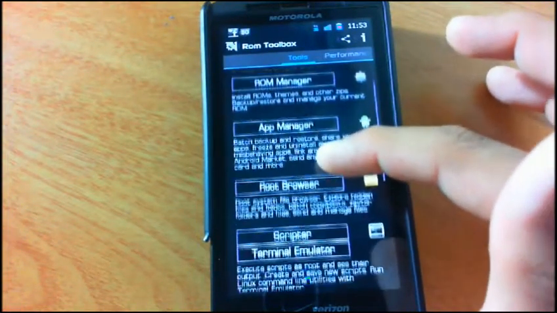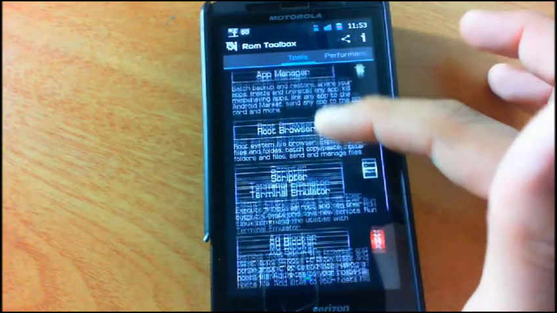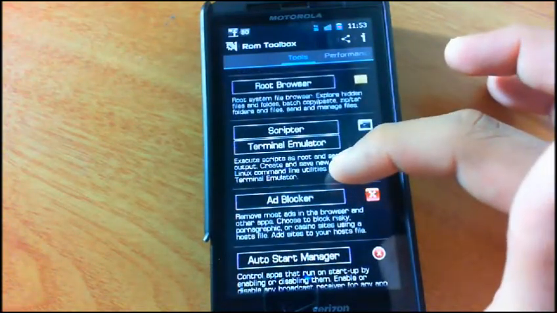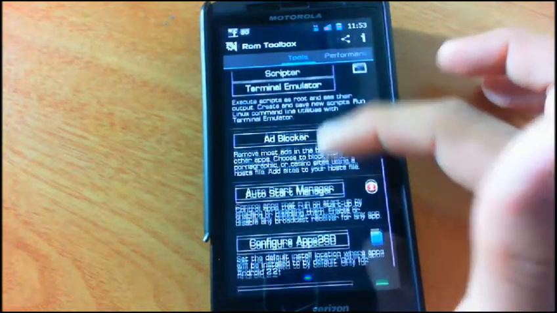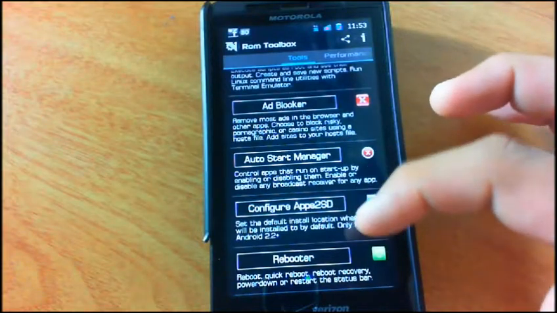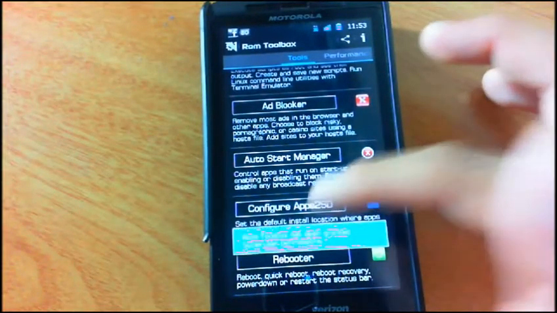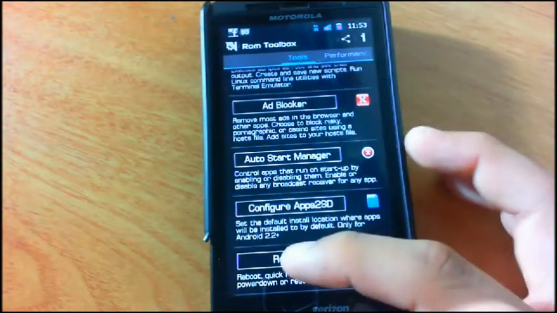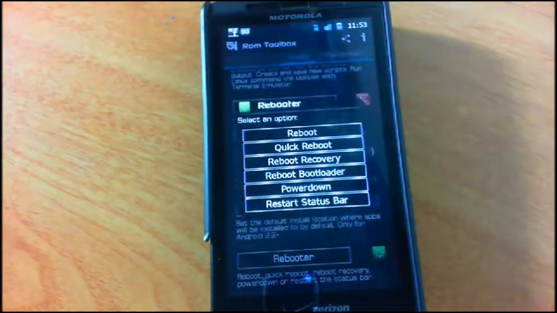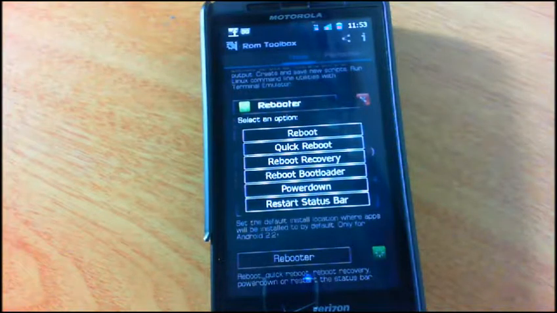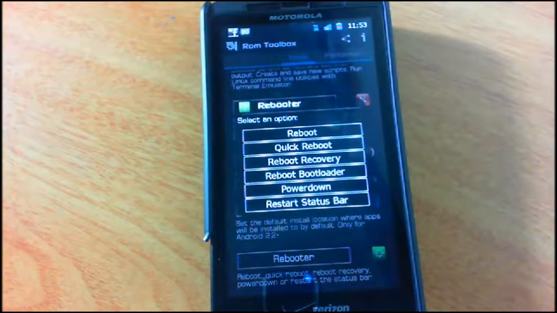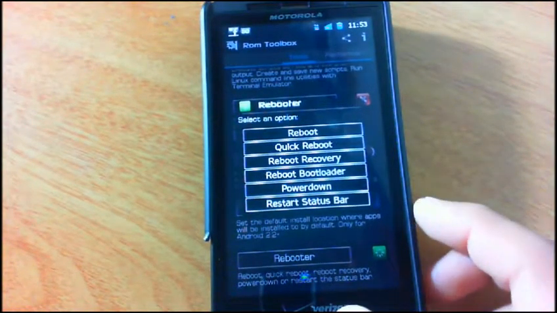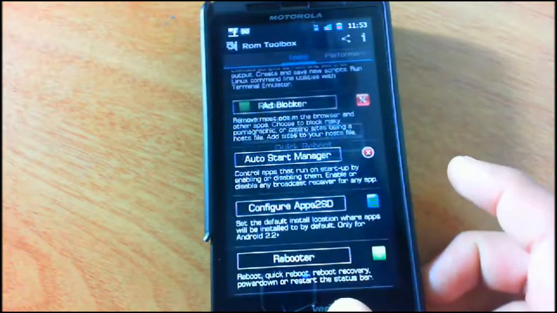You also do get an app manager, a root browser, a scripter, a terminal emulator, an ad blocker, auto start manager, and you can also configure your app's OSD so that you can set the default location where you want your apps to be installed, as well as a rebooter, which does allow you to reboot or quick reboot, reboot into recovery, or reboot to your bootloader, as well as power down your device and restart your status bar.